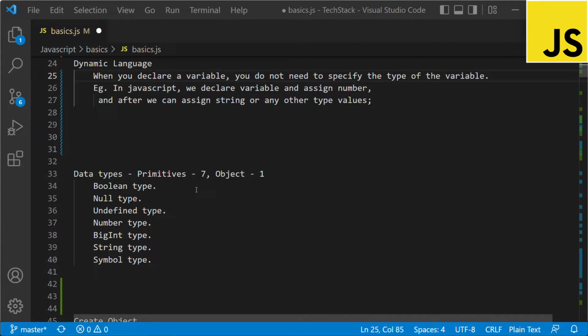Okay, then the data types in JavaScript. There are a total of 8 types in JavaScript. Seven are primitive data types and the object is the one. Here are the primitive data types: boolean, null, undefined, number, bigint, string, and symbol. These 7 are the primitive data types, and the 8th one is the object.